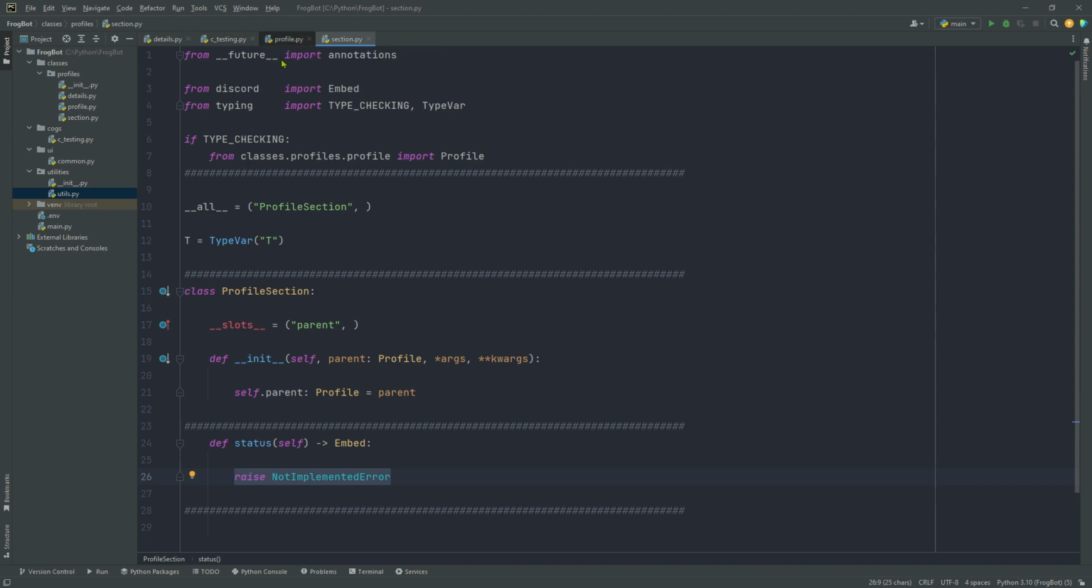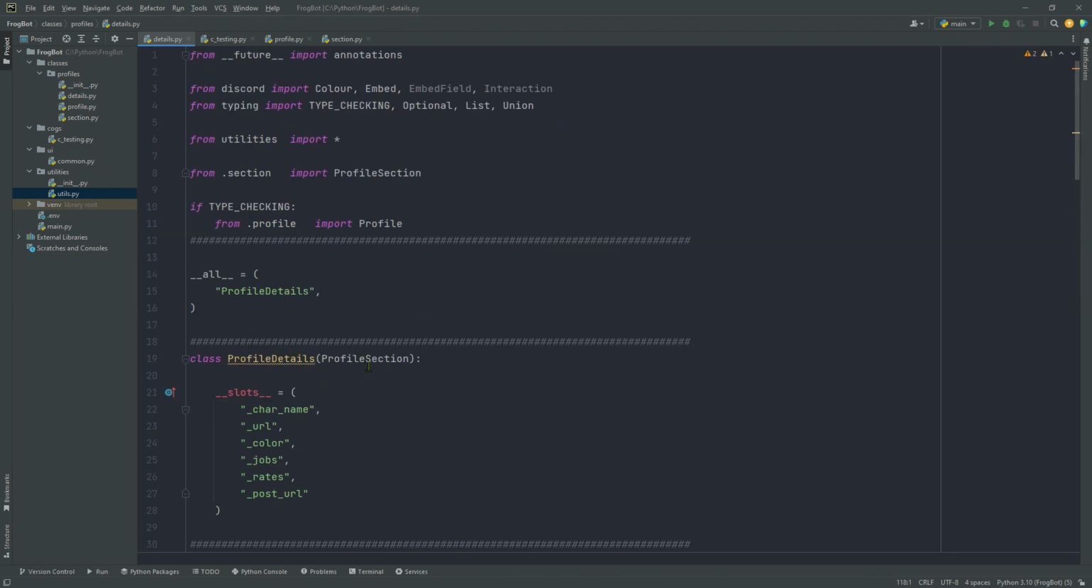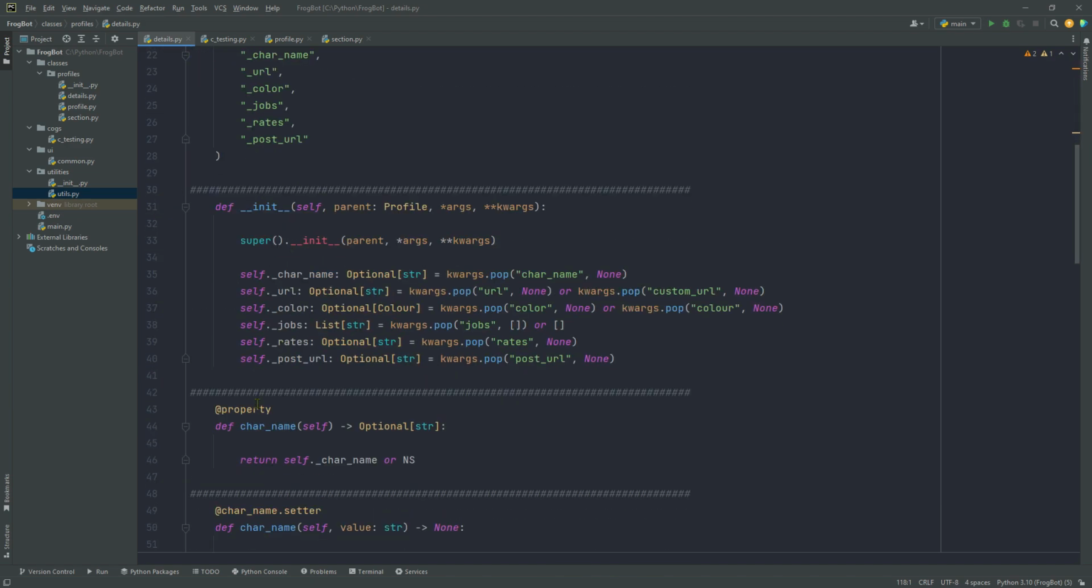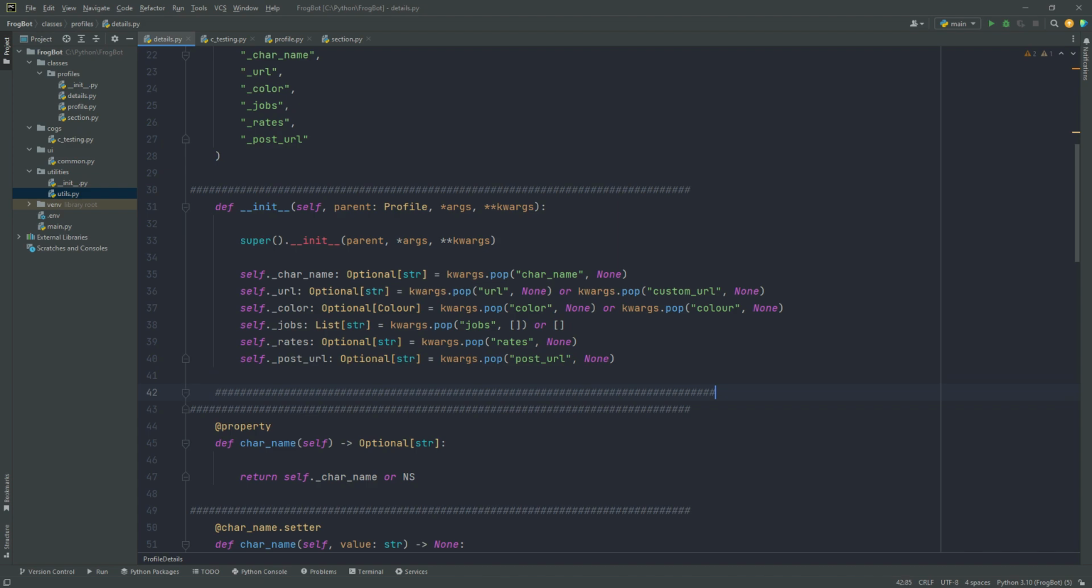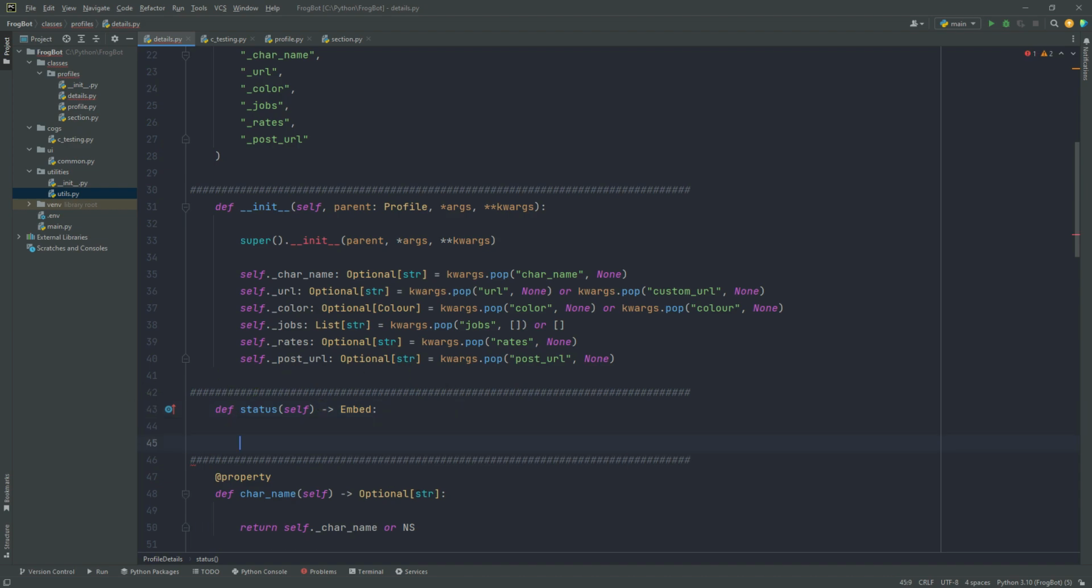That is bad. So let's go back over here to our details, and if you look at the profile details class definition, it now has a yellow squiggly saying we're not implementing all the methods. Fantastic. That's the behavior we want, so let's define that method and get rid of the squiggly. So we're going to say def status, which I can auto-complete in here. Thank you, PyCharm. And the first thing that I want to address is the jobs list, okay?